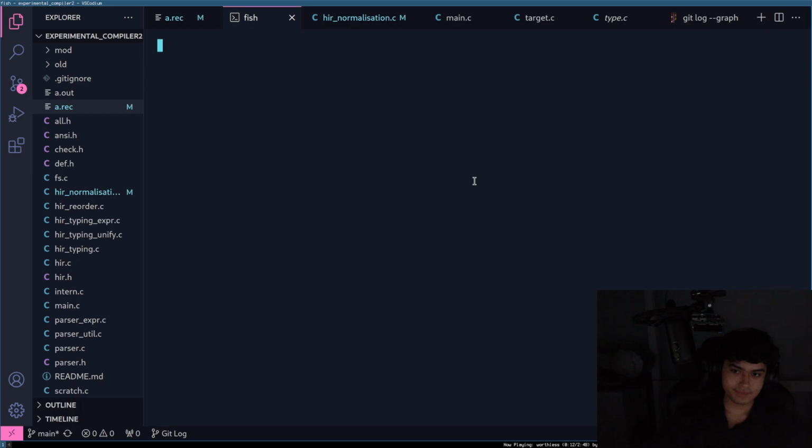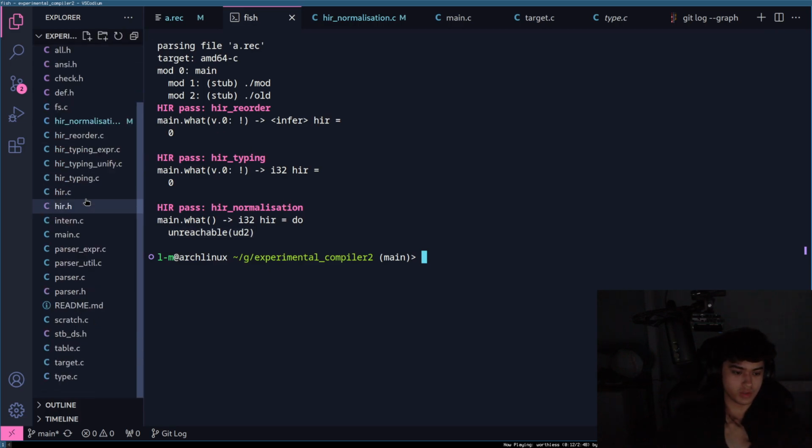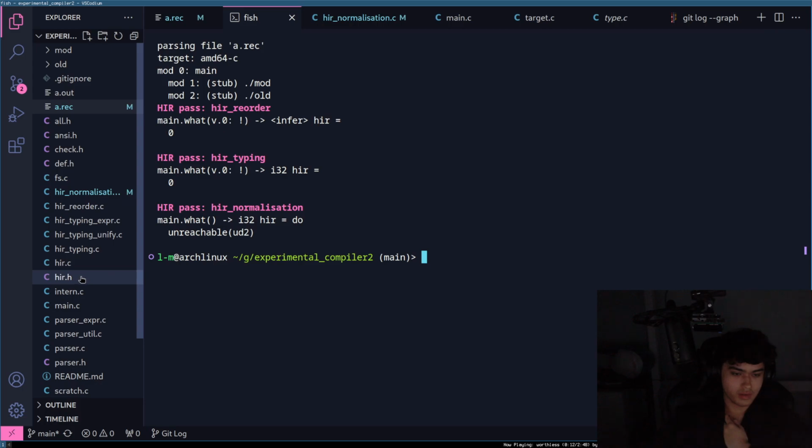So, there you go. What does it do? main.what takes in an argument of V, no return. After typing, infer goes to i32 because you're returning that, and in HIO normalization all it does is replace it with unreachable UD2. And I'll explain what unreachable is. It'll explain everything.